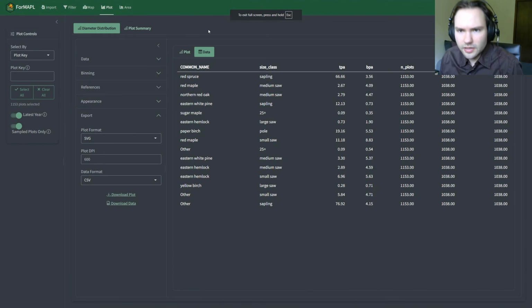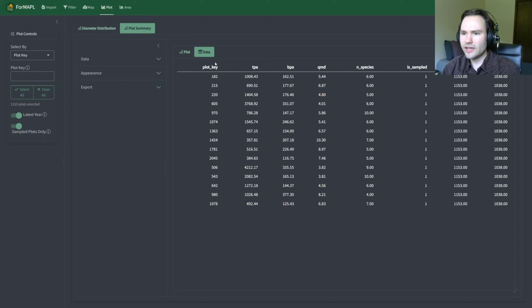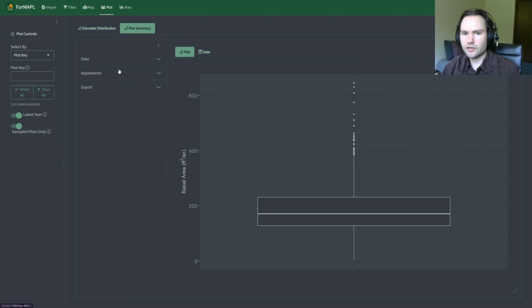So all that same stuff applies to what we call plot summary. So here you can make a diameter distribution plot. If you want to look at per acre or per unit area values, we have this plot summary tab. If we go over to the plot summary tab, it's going to be really similar. You have your data, you have your appearance, and you have your export data. So it's going to work the same way. You have your data, you have the variables that are being summarized, the number of plots, number of samples, etc.